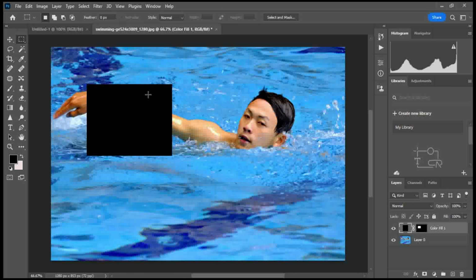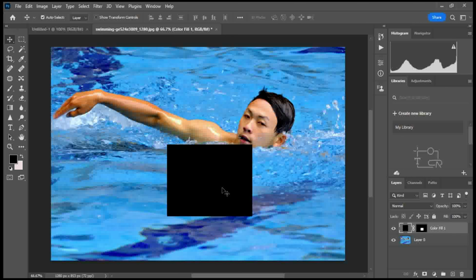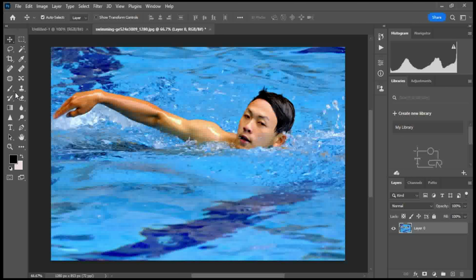I selected a particular area and filled it with solid color. You can do multiple things like blur the specific part, copy or paste the part, insert anything in the selected region, and more.